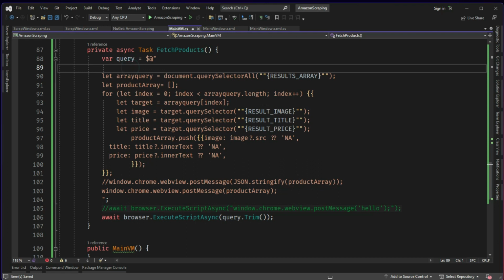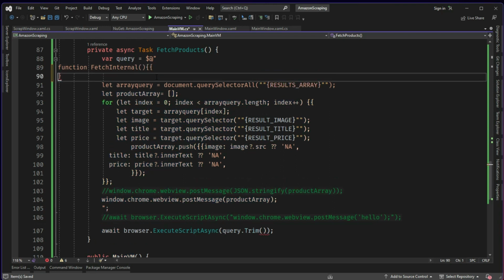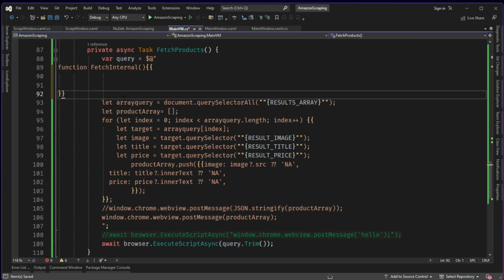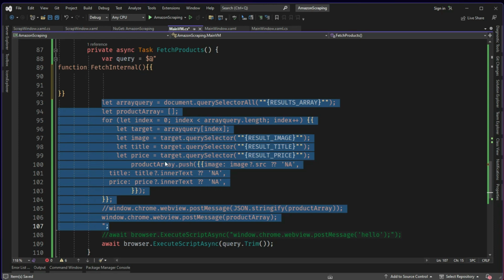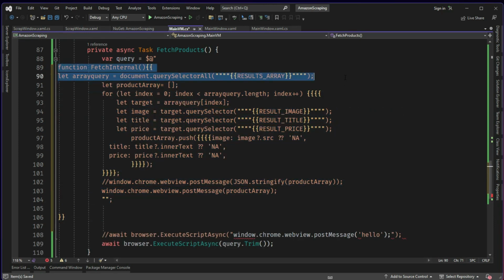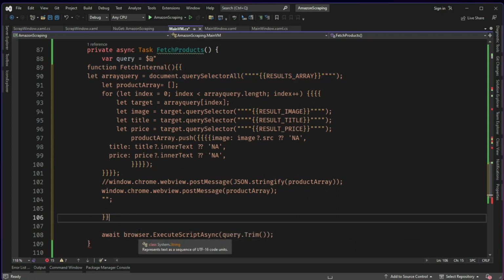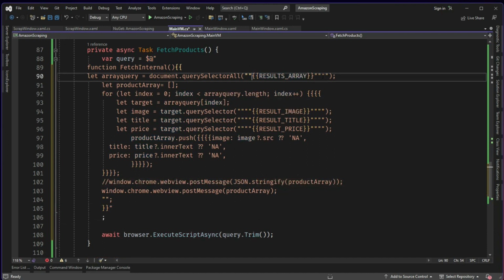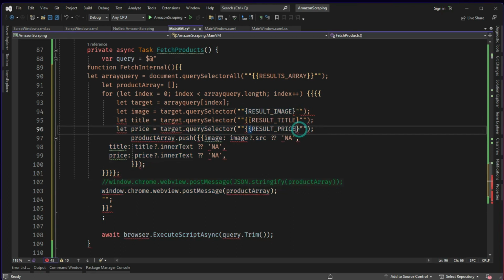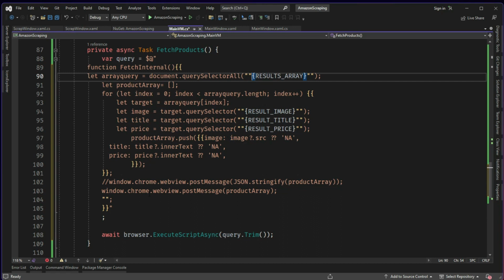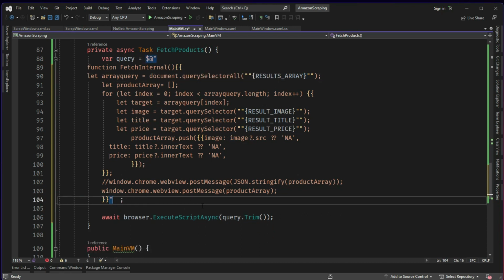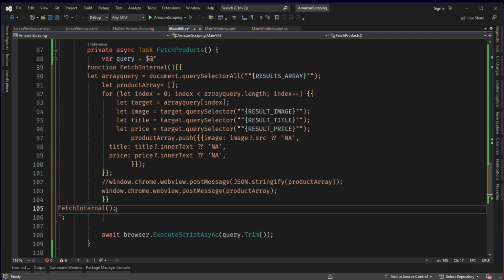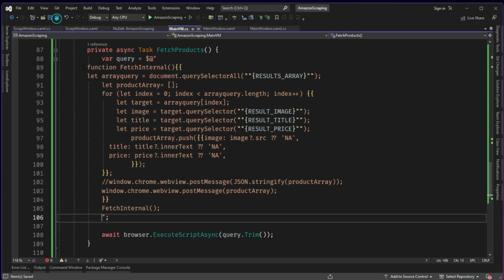and we still did not put this inside a function. Fetch internal, copy everything, put it inside. Okay, so far this is fine.